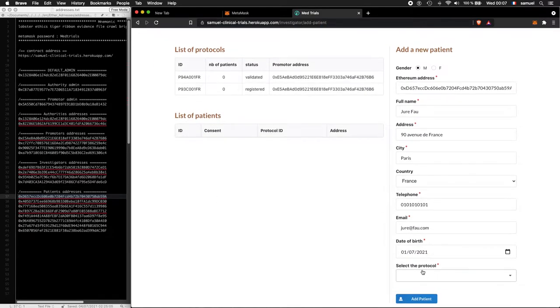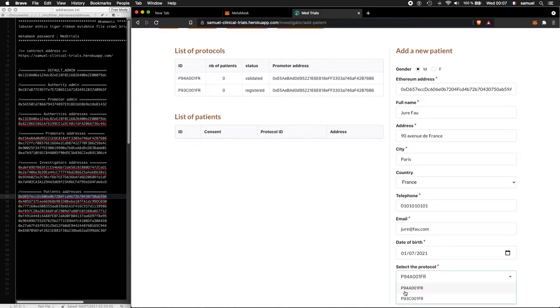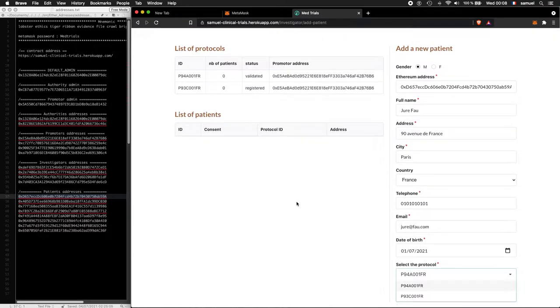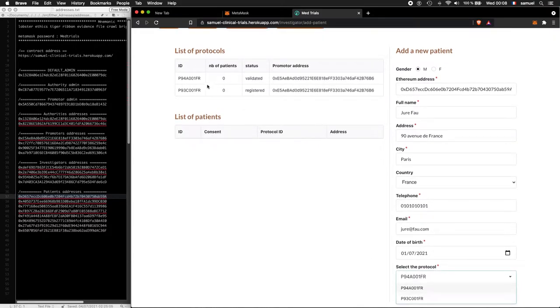So when clicking on select the protocol, you see that we have the two protocols displayed here. So as I said before, we cannot register patients or enroll patients to the second protocol because it is not validated. So now let's try to select this protocol, the second one, which is registered but not validated. So I click on the second one and click on add patient. So we expect that the smart contract will reject the transaction.